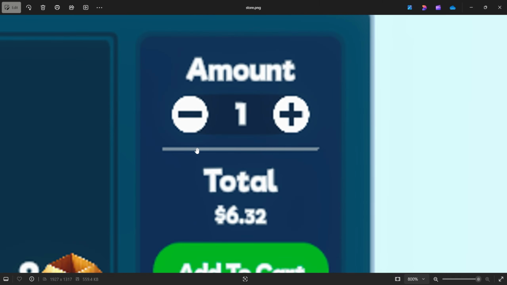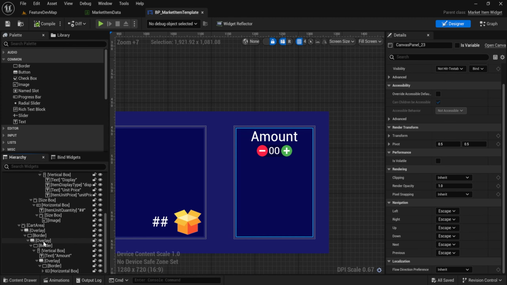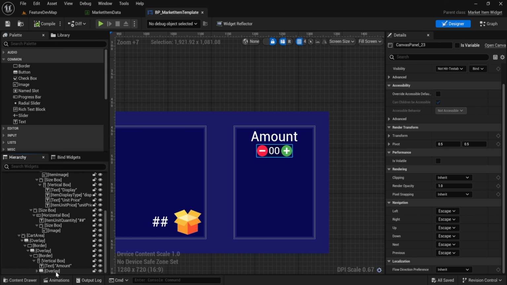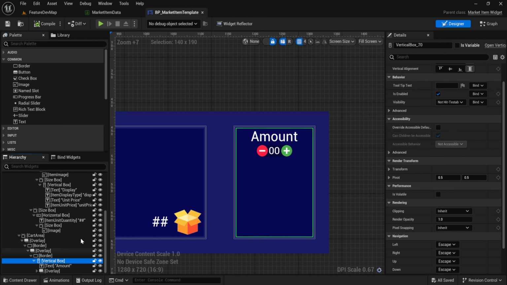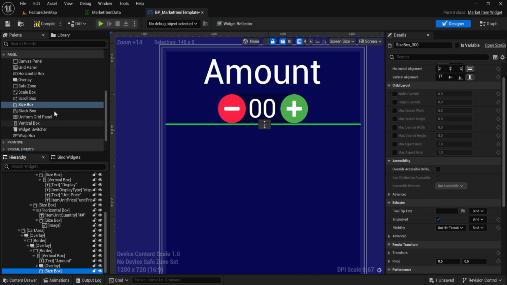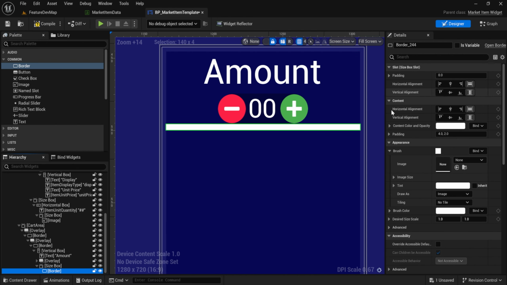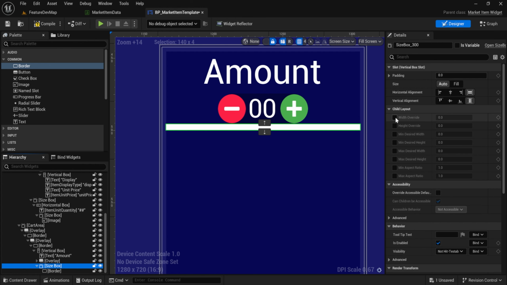Now next, what do we have? We have a divider. For that, it is very simple. It's outside the horizontal box. We do not want to change anything inside that. Inside the vertical box, let's add another size box. Inside this size box, let's add a border. The border will be fill. Inside size box, let's add height, only height. Width will be fill, or we can simply change that as well. We'll give width of 0.3.